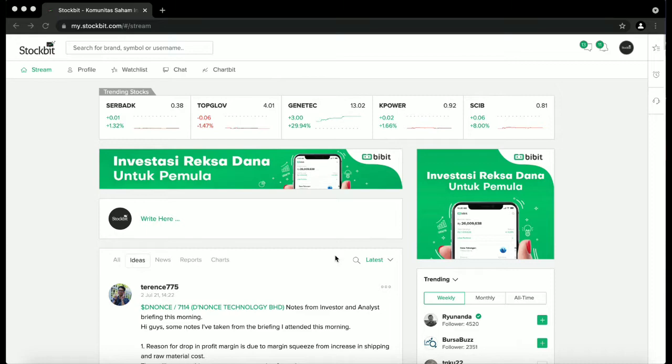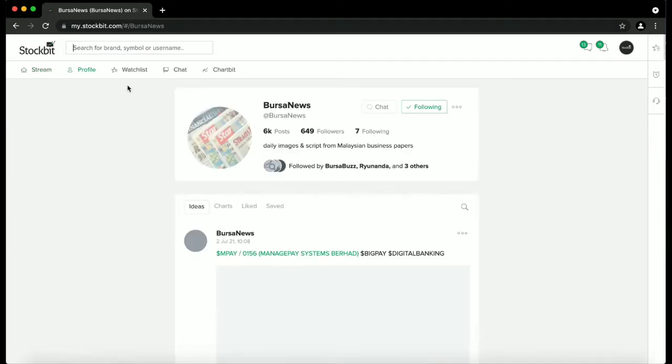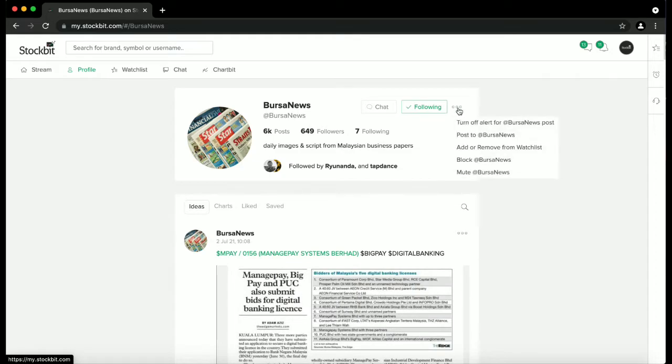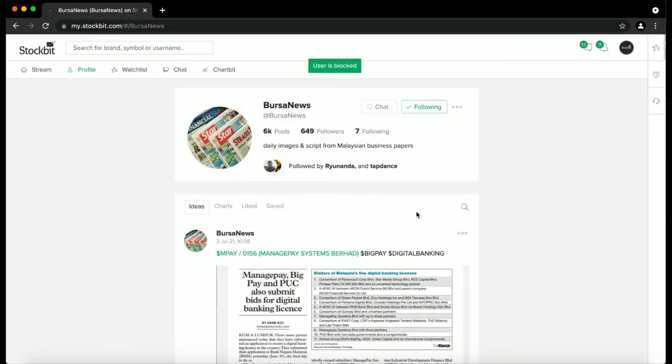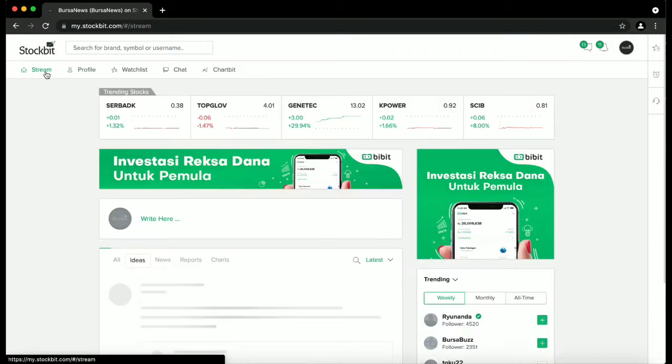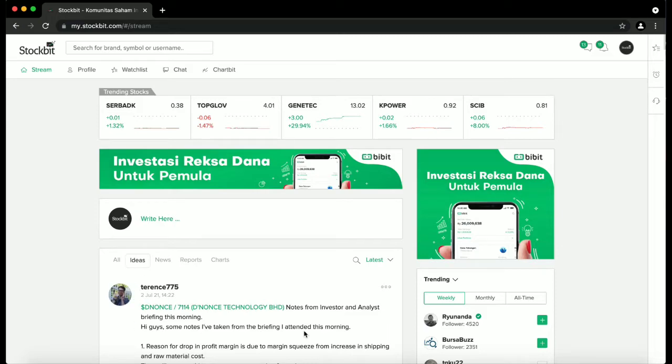If I wanted to block a user, here's how I would do so. I would first search up that user's profile. So if I wanted to block Bursa News, I would search them up, and then I would click the three dots to the side of their profile and press block at Bursa News. Confirm, and now the user is blocked. So I will no longer be able to see their posts on my stream feed.